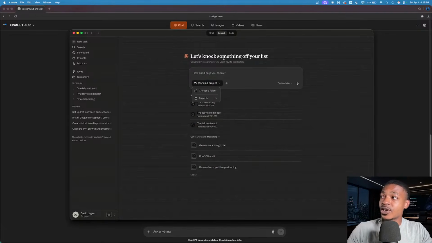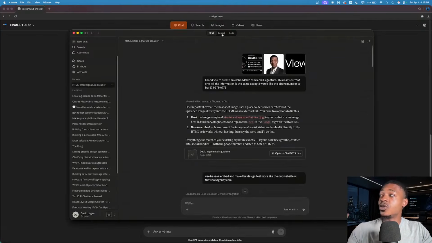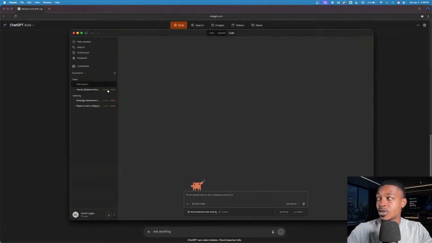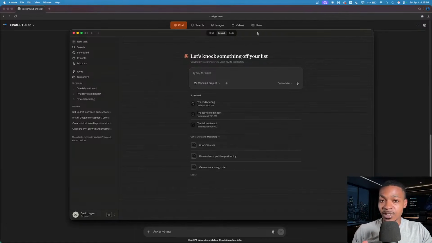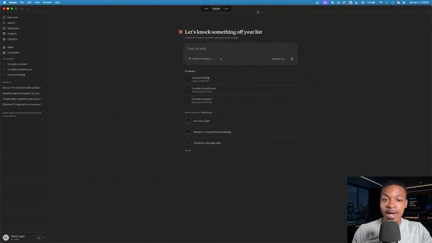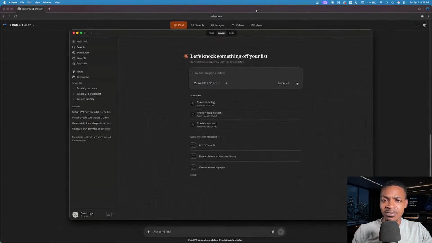So right here, this is the interface. Now if you have a paid plan, okay, you have the chat, you have Cowork, and then you have code. And I absolutely love this. I feel like Claude is winning right now. But this is the interface for projects, and we're just gonna make this max size. Or should we not? Yeah, let's not.